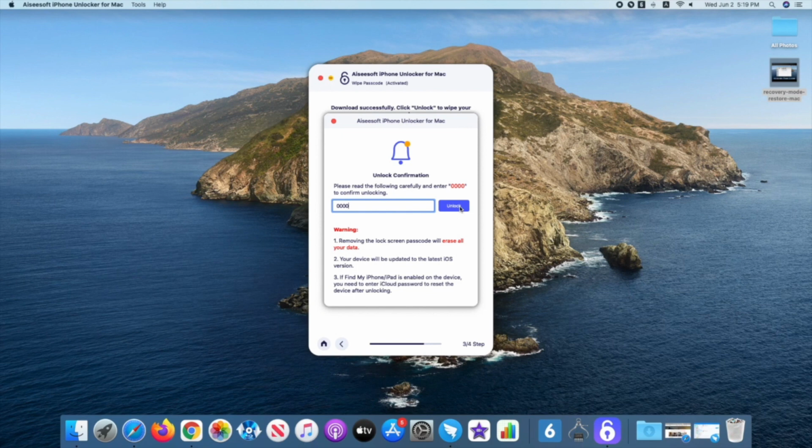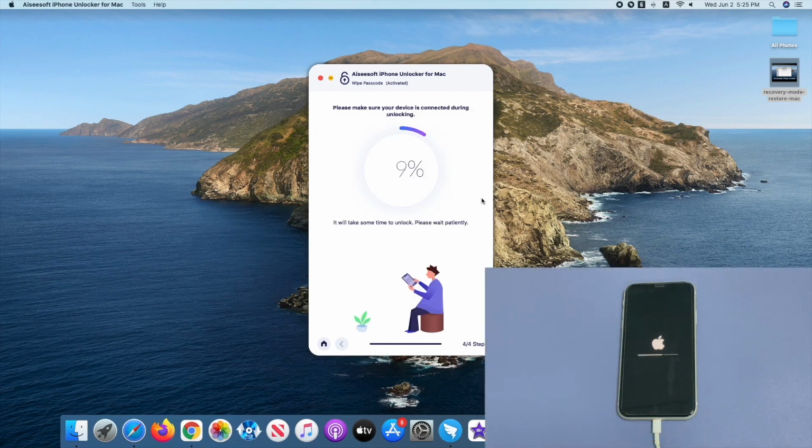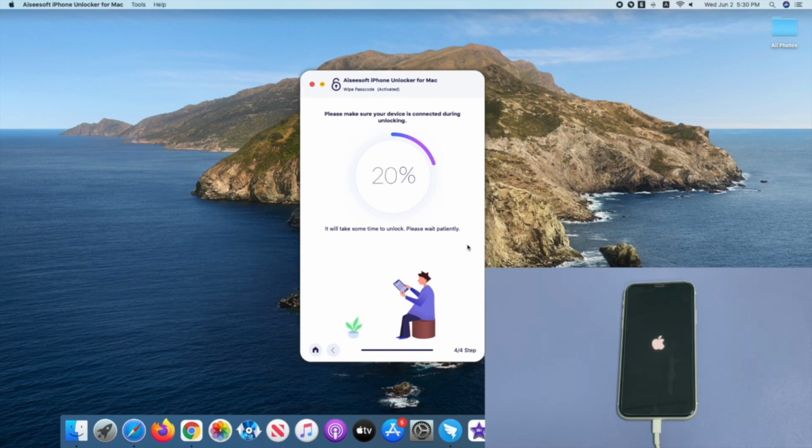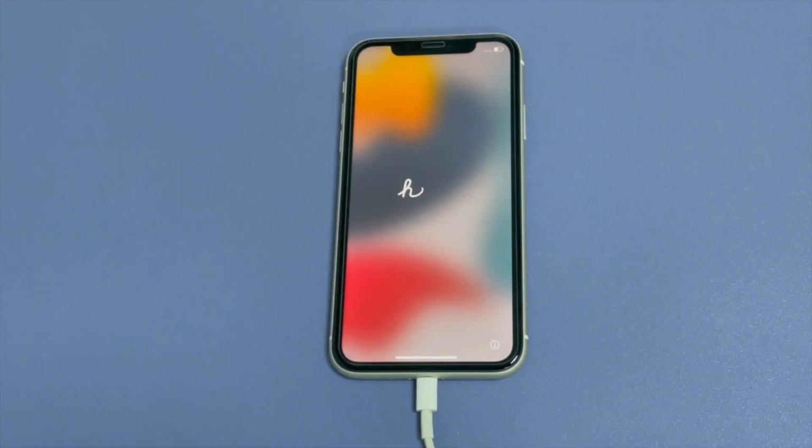Press the unlock button. Now it starts to reset the device. Wait for a while. Congratulations, you can get the access to your device.